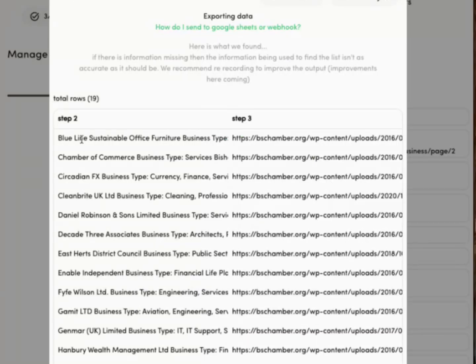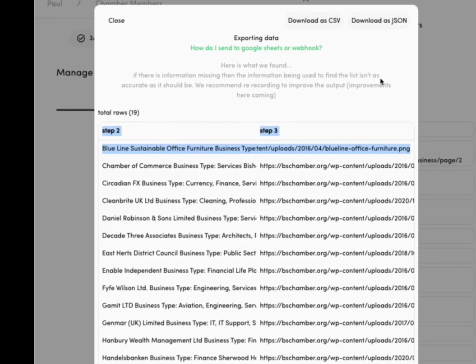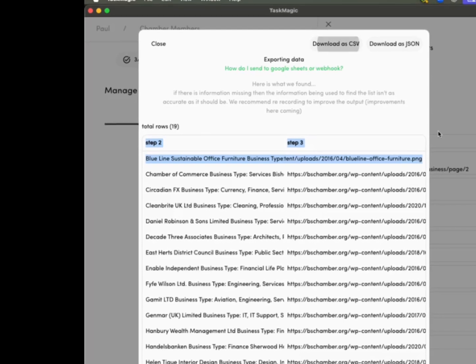So we can see the name of the company, and then this is the URL of the image. So if we want to have the image, it basically pulls all that information. So just quite a simple one here. All the information is in this step here, so it's got all of that there. Then what I did was take that information and put it into ChatGPT. So you can download it as a CSV.